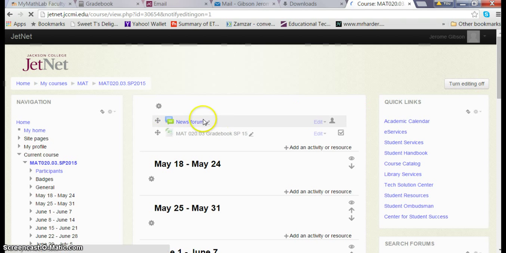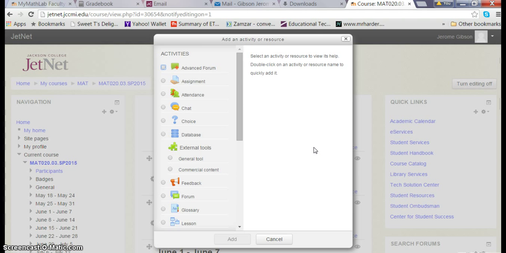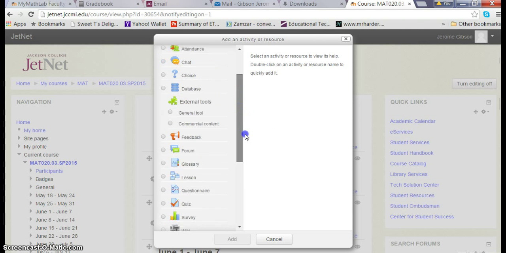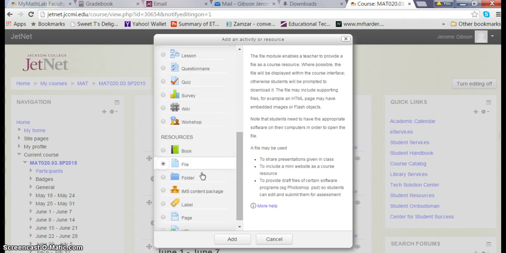And then what you could do here, I usually upload it to this portion here. It doesn't matter which date you upload it to. But what I would do is click on Add an Activity or Resource. And then I would scroll down here. And you would click on File. And click Add.